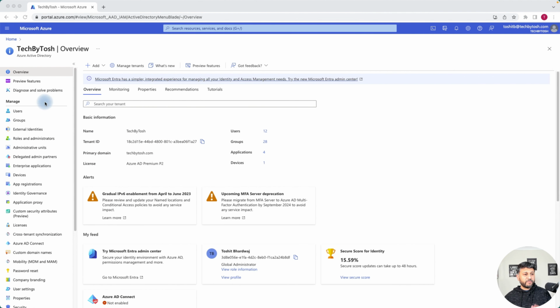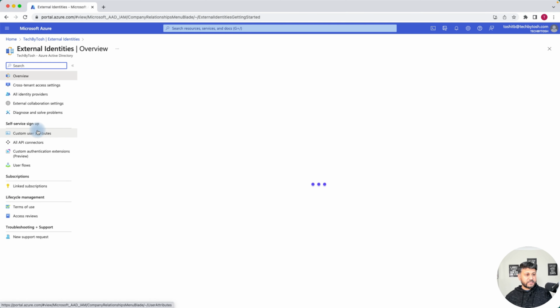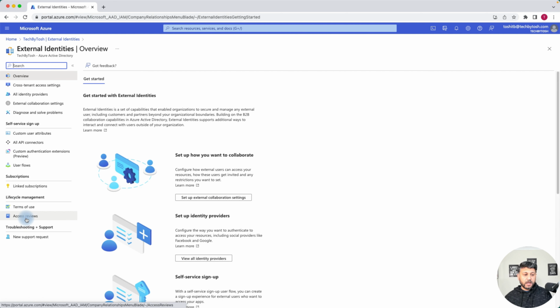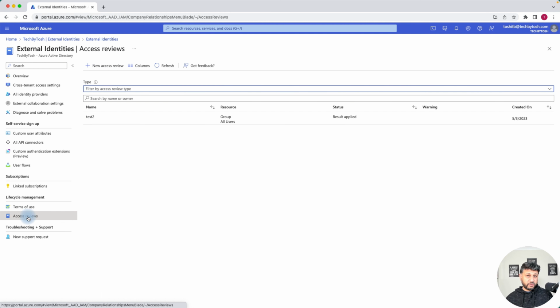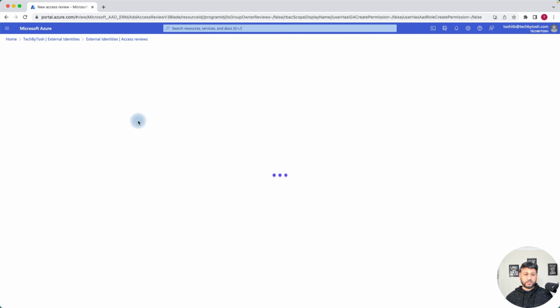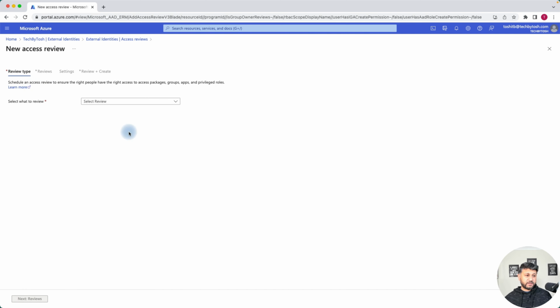So again, from Azure AD, I'll click on external identities. And under external identities, there is access reviews under lifecycle management. Now, you do need a P2 license for the access reviews to work, right? So let's create a new access review and have a look how this works. We are on this screen, new access review, right? So if I click on the drop down, there are a couple of options. There is teams plus groups, and there is applications. So we're talking about the guest users.